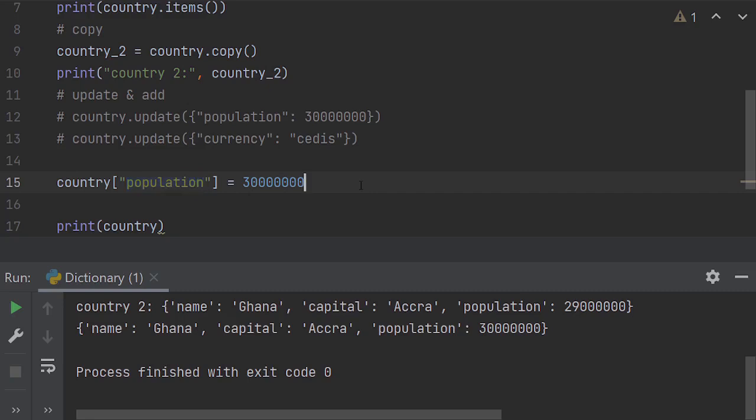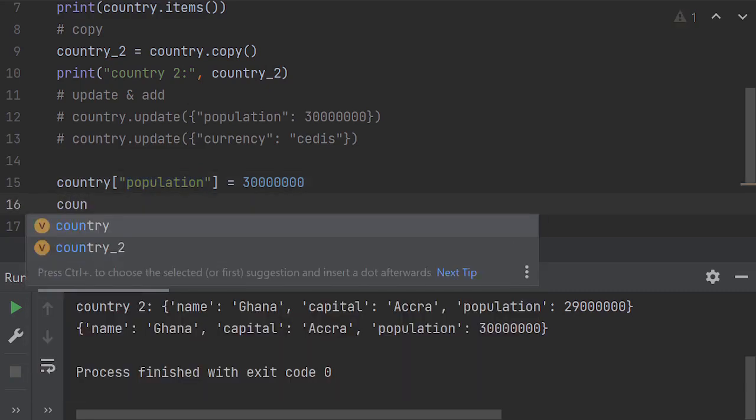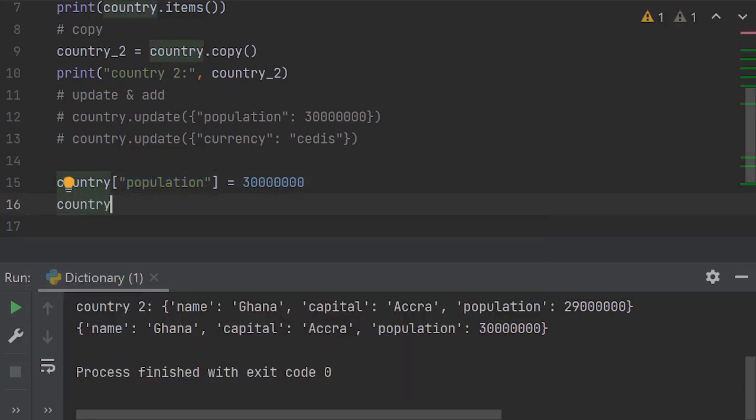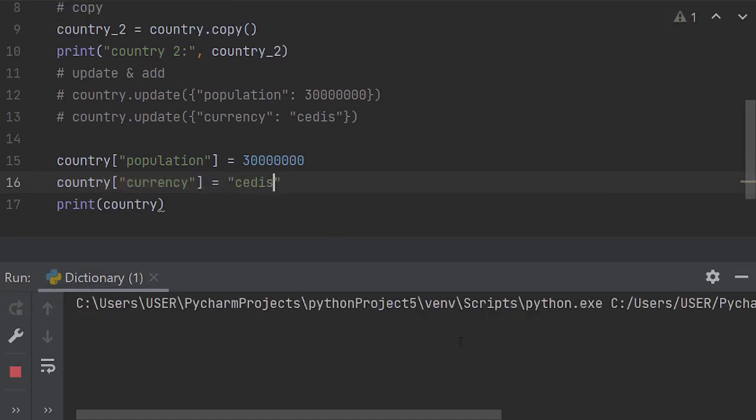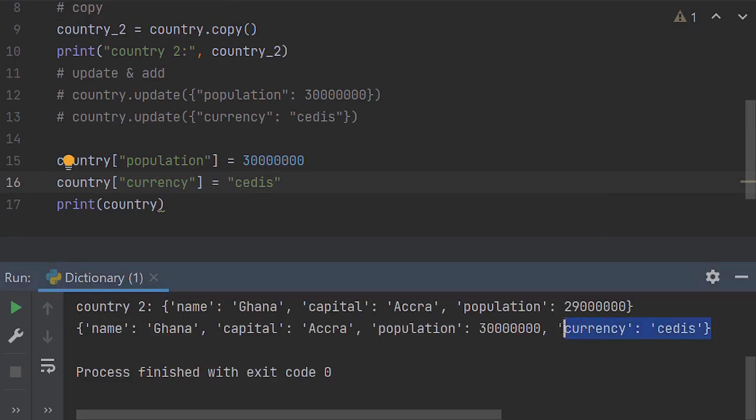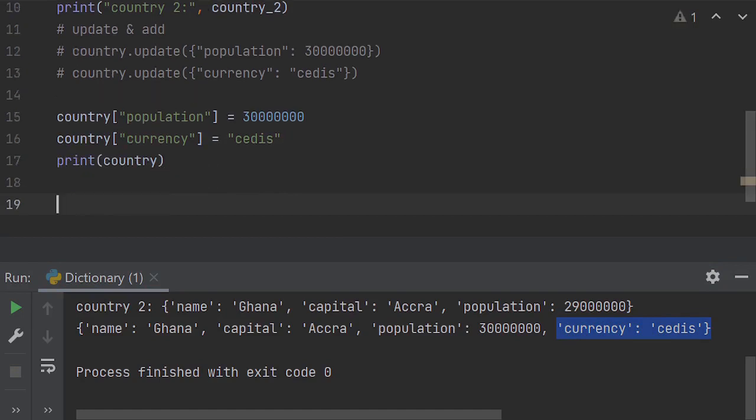So what if I now say country and then I specify currency, and then I will see this. Now if this doesn't exist, what is it going to do? It's going to append or add. So that's how we create, and then add to a dictionary.